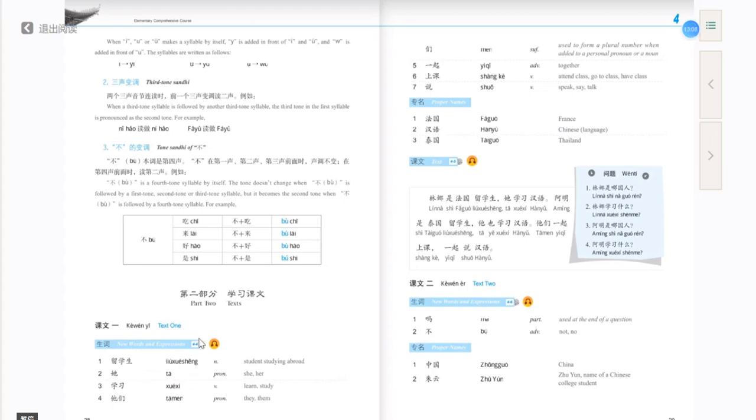So next one, to study, to learn. 学习. We try to make a phrase. So how to say to study or to learn Chinese? Then you can say 学习汉语. Right? 学习汉语.